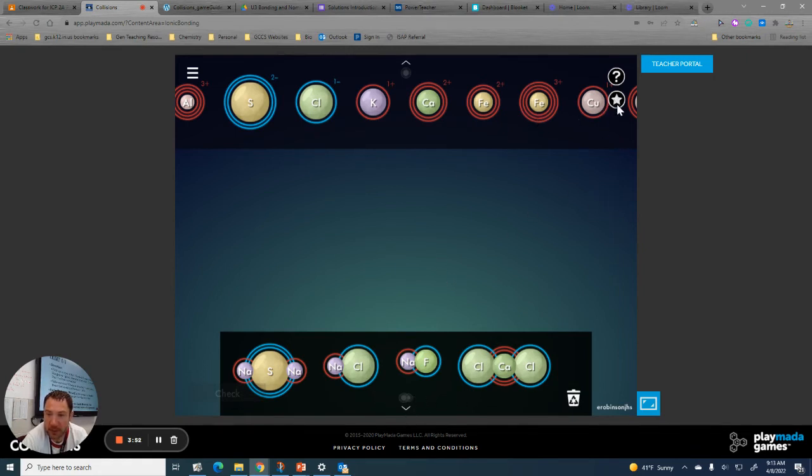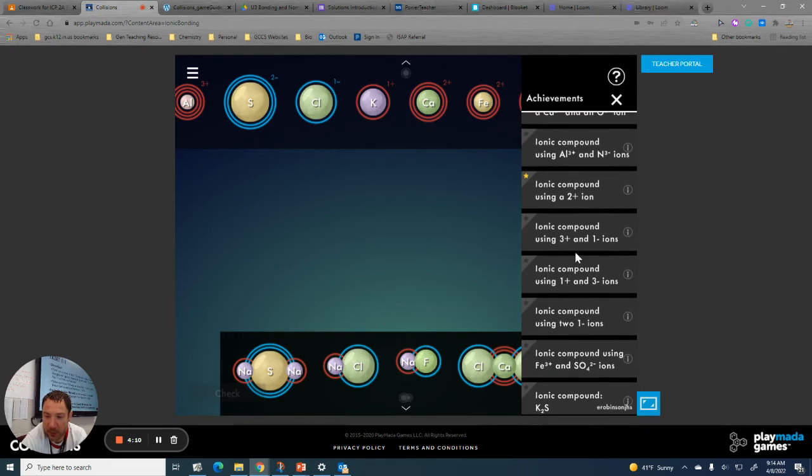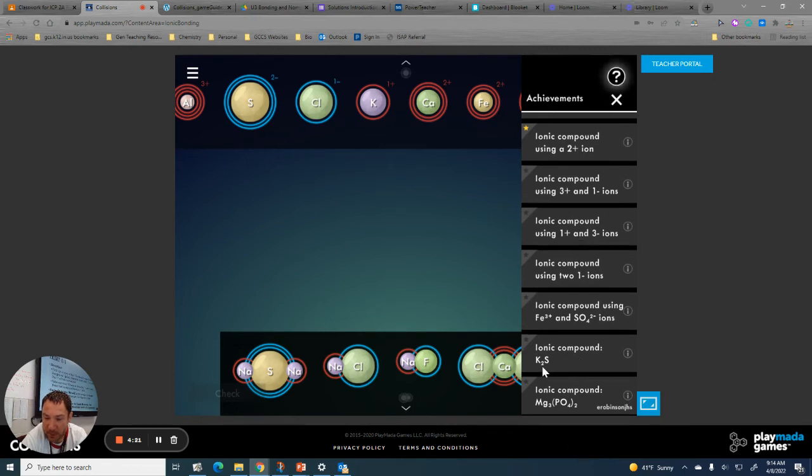In addition, the Sandbox also has achievements. Achievements are found if you click on the star in the top right, and you have a whole list of them. There are different achievements. Some of them have you making compounds with specific ions. For example, this one's with Na plus and Cl minus. Other ones are with just ions with specific charges. For example, this one you're supposed to make one with an ion with a +2 charge, and other ones where you're supposed to make specific ionic compounds.